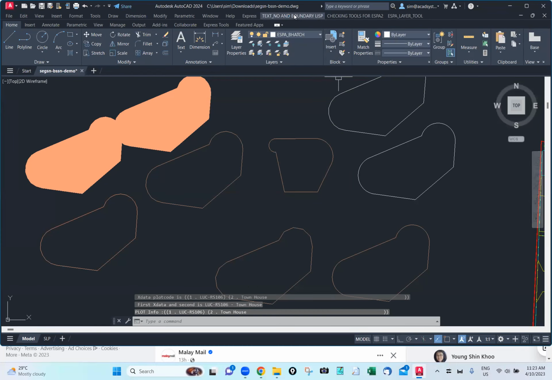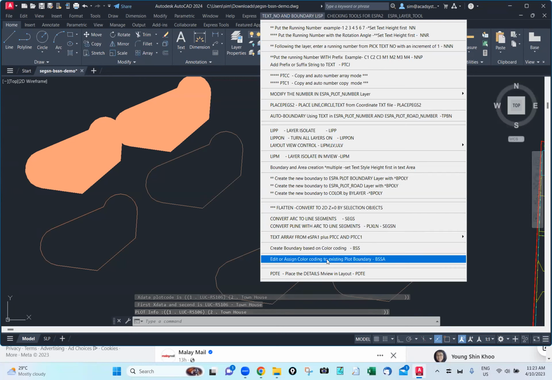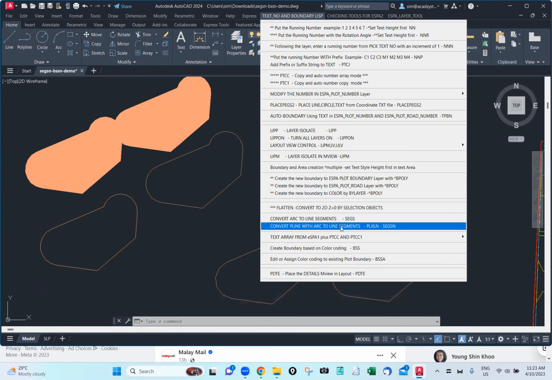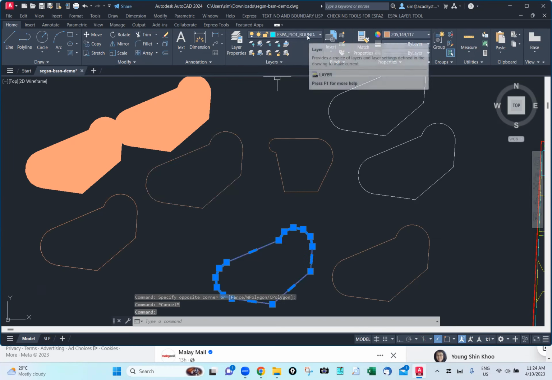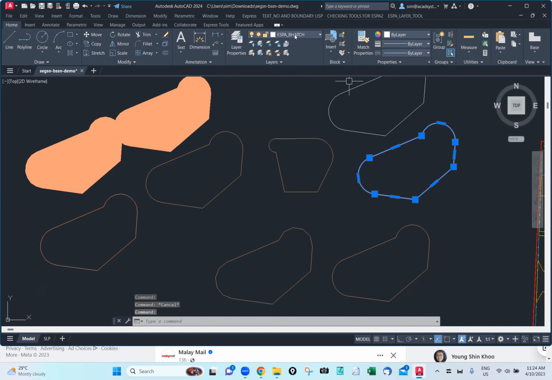So these are the 2 commands. Very useful if you want to follow the color coding, and also if you want to convert your polyline with the arc, especially at the car park area, internal, or your plot boundary. The system is also clever enough. When you create these 2 polylines with BSS, it automatically assigns to a plot boundary. If it's a road, it will automatically assign to a plot road boundary. By default, this is the ESPA hatch layer. Let me show it to you.